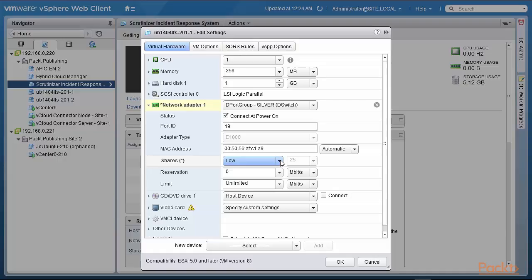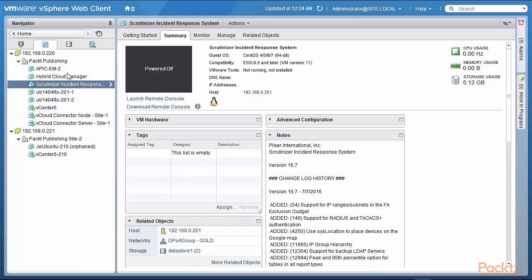You add up all the shares, and that's a divisor, and then each individual share on top of that tells you how much of that resource will be taken under contention, just the same way as it works with memory and with CPU. I have not reserved anything, and I am not giving it any higher limit. It will be constrained essentially by the resource pool. We leave this as normal, and we cancel out of that.